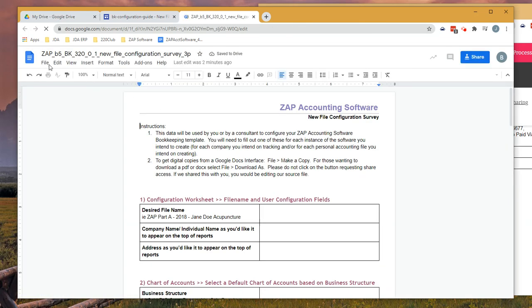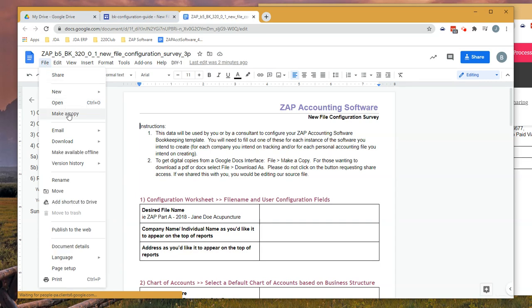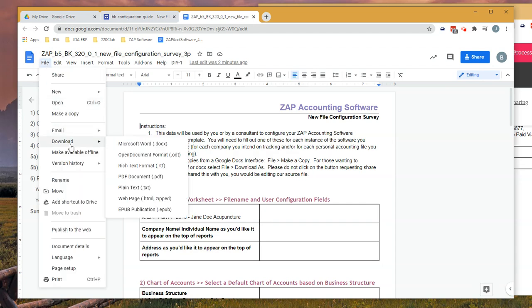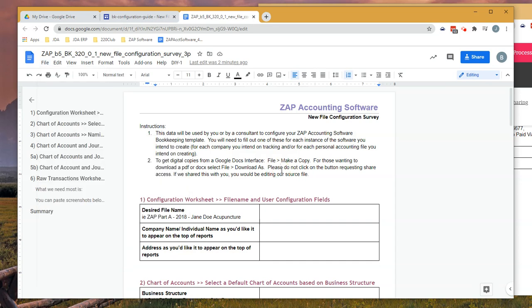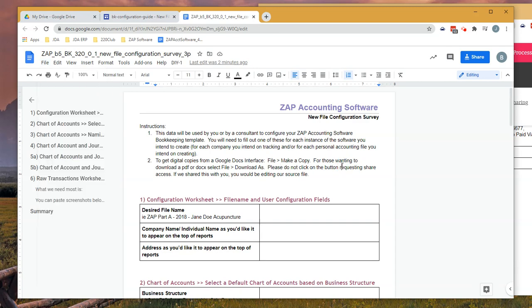Select File, Make a Copy, right there. For those wanting to download a PDF or DOCX, select File, Download As, or Download. You can pick an option there. Please do not click on the button requesting share access. If we shared this with you, you will be editing our source file. So there's that. No need to click that. Nobody will respond. And no need to go File, Share, as nobody will respond.